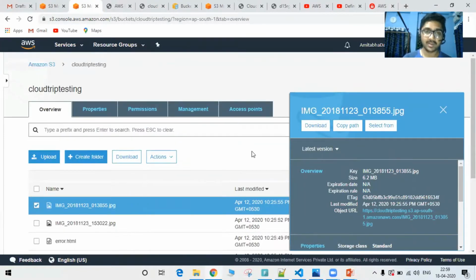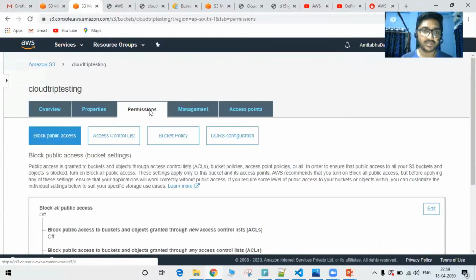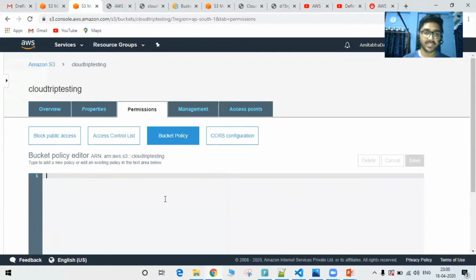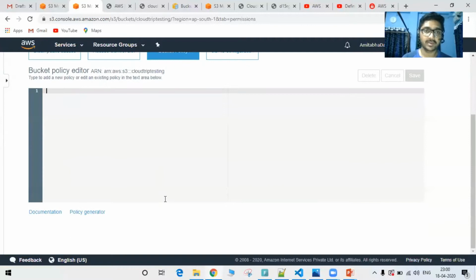So what I want is that with the help of AWS bucket policy, I want to restrict the users from intentionally or mistakenly deleting the objects in the bucket. So that's a very good security feature. So come to the permissions tab, click on bucket policy. Bucket policy is basically a JSON object. So you can start typing over here if you know how to write the bucket policy, or you can take help of the policy generator.